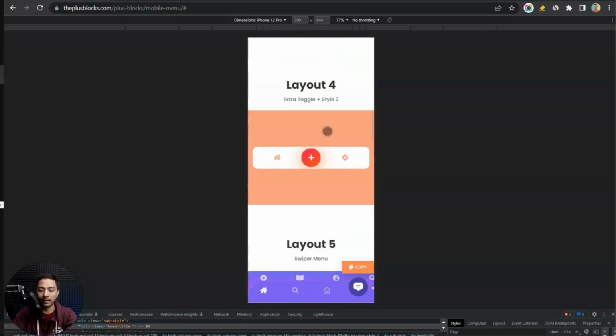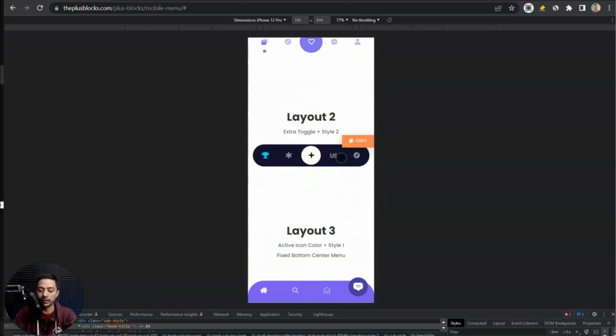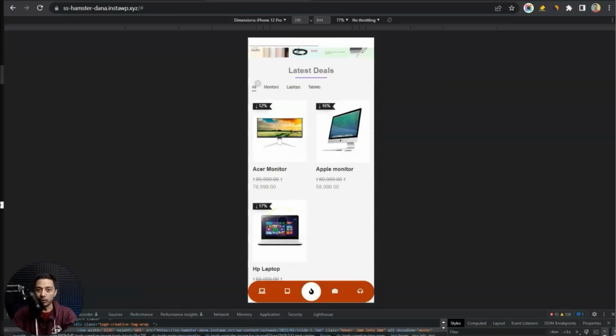So let's come back on top, and maybe we can use this menu right here. Once you mouse over on this, you will get this copy option. So let's click on this. Now we have copied this block from here, and we can go ahead and paste it anywhere on our website. So let's come back to the desktop view for our e-commerce site.